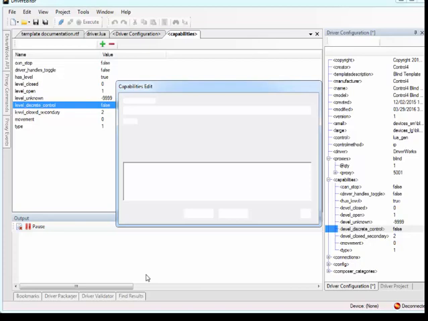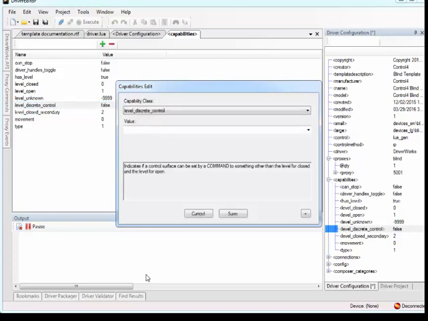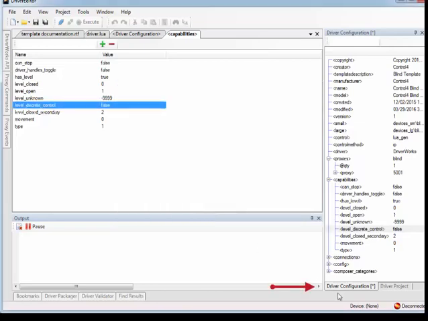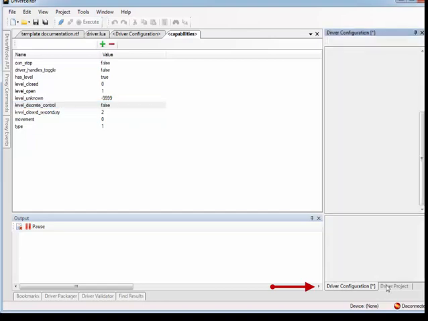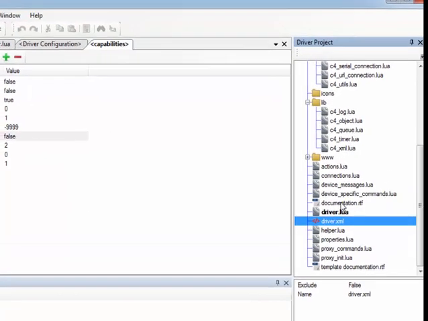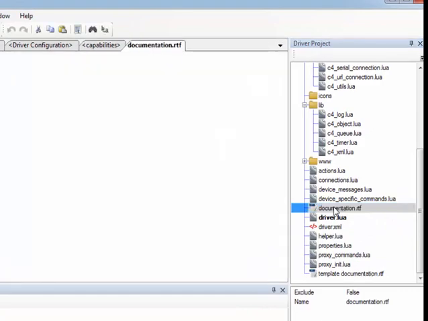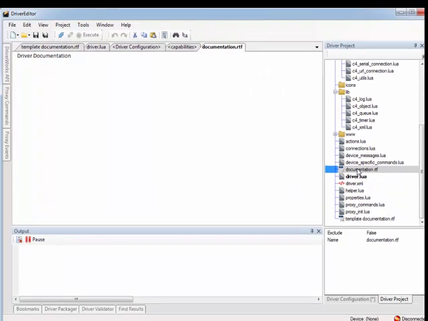Let's go back into Driver Project and look at one more file. Notice that I can toggle between Driver Configuration and Driver Project by using the tabs at the bottom of the Driver Editor screen. Here is the documentation.rtf file. Double-clicking on the file opens an editing screen which supports rich text formatting. Font assignment, images, and hyperlinks are all supported in this area. This provides you with an excellent opportunity to deliver quality driver documentation to integrators who are using your driver in commercial or residential systems.